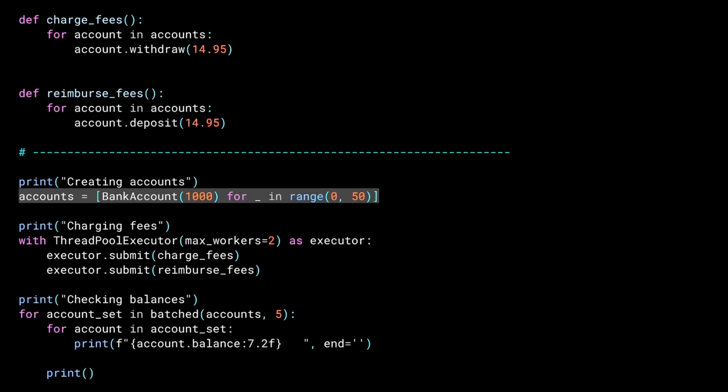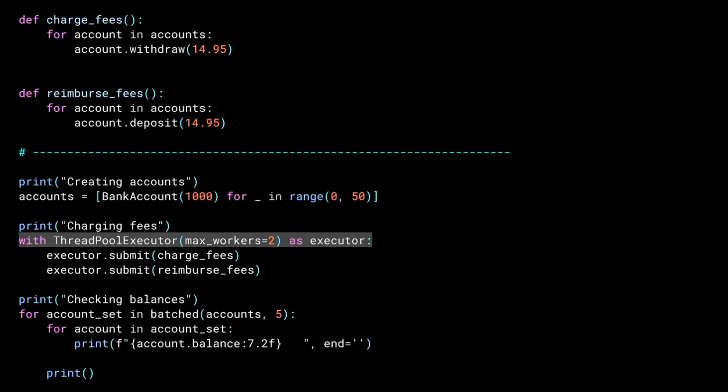Here, I'm creating 50 accounts, each with $1,000 in them. And this is where the threading happens. There are a few different ways of creating threads, but I like the thread pool executor. I especially like that it can be used in a context block, meaning you don't have to remember to manually clean your threads up. For this example, I'm going to use only two threads. One is for charging the fees, and one is for reimbursing them. It is possible in this case, for any given account, that the reimbursement might happen before the charge, but for our case, let's ignore that. The end result would still be the correct balance, if there isn't a race condition.